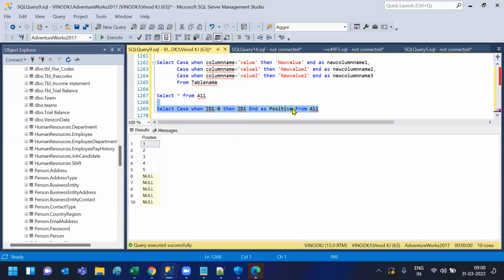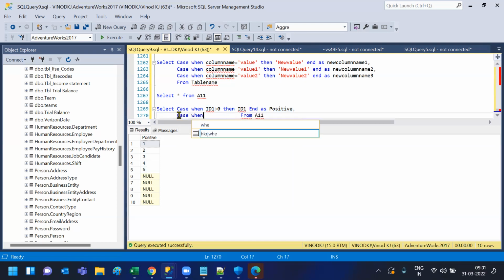Now I'll put a comma to get negative numbers. Why did I put a comma? Because positive is a separate column they need, and negative is a separate column, correct? In such cases, 2 cases will come. Next case when ID1 less than 0, then ID1. There only we have the negative numbers also, correct? Then as negative.